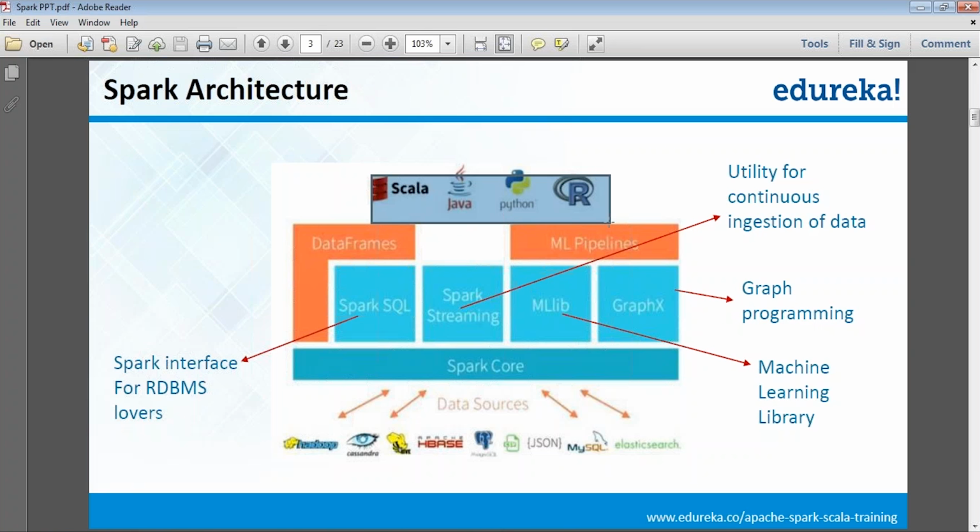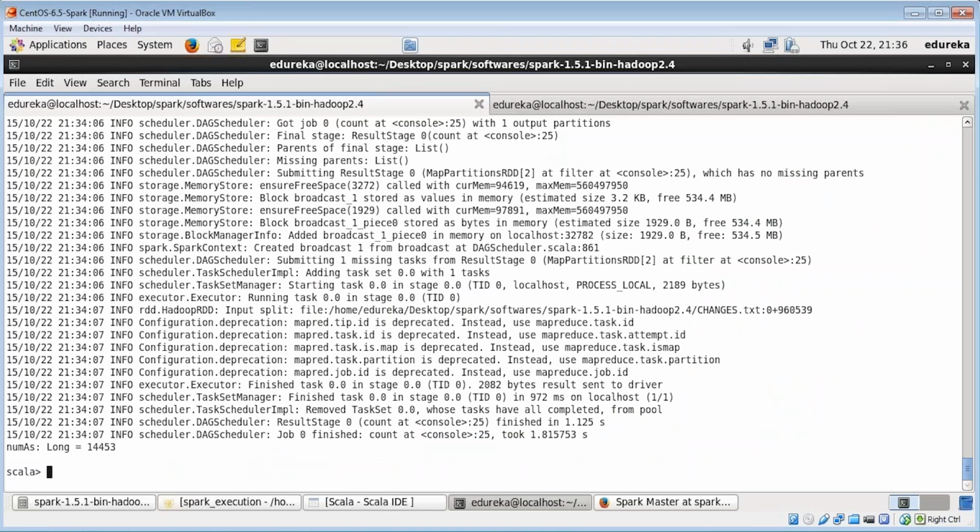Where is the result of the computation stored? Here the result is not stored, because I have taken the file from the local file system. Now let's say you want to load the same file from HDFS.